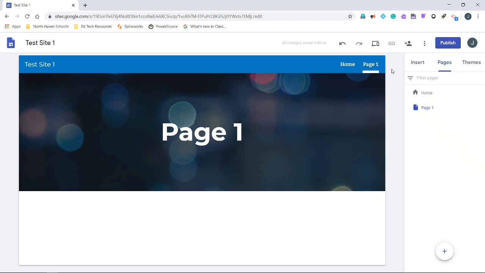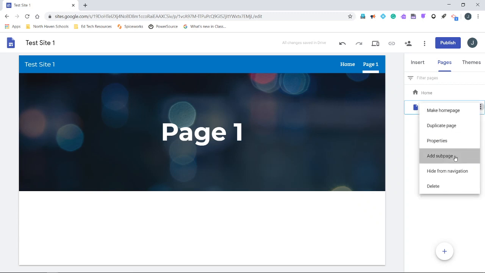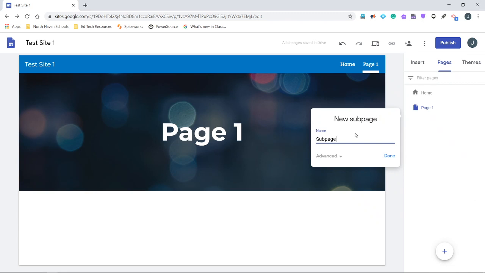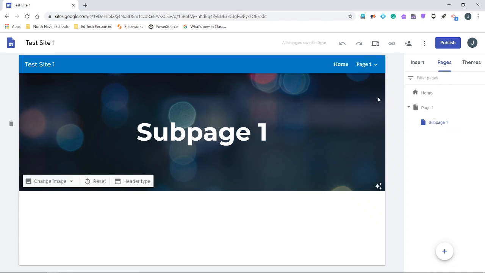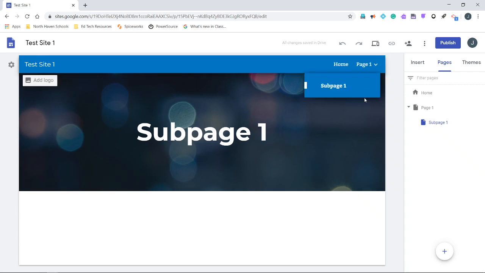If you want to create a subpage, so let's say this page said social studies, and you wanted underneath social studies the different units that you were going to be covering in your social studies class, I could come over to this page 1 and click these 3 dots that appear, and then add a subpage. Now in this menu, when I hover over page 1, it will pull up a list of the subpages for the person to go to.